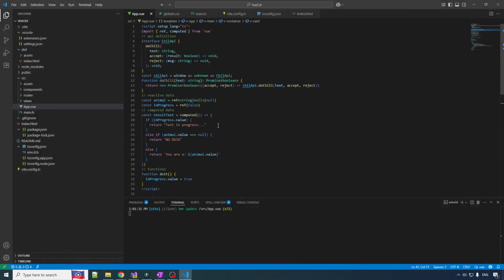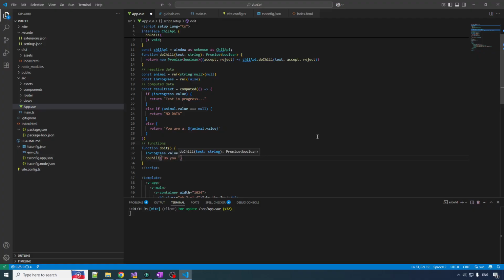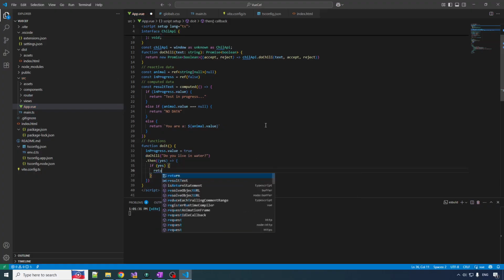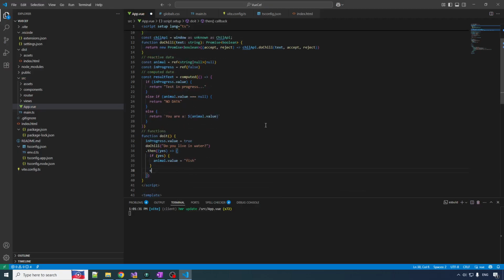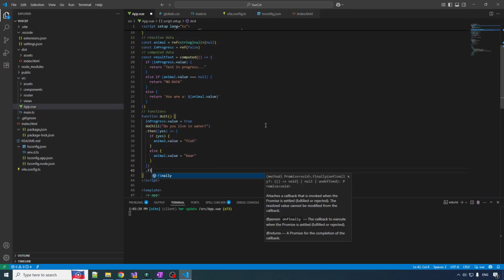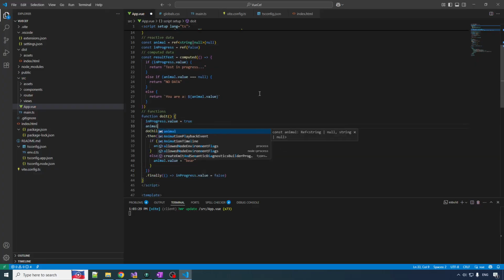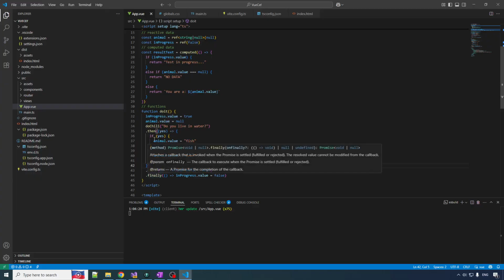All right, how do we do the decision tree? Well, it's pretty simple, right? Do chili, do you live in water? Then, if yes, return animal.value is equal to fish. Else, is equal to bear. Finally, probably want to reset animal in case it was already set. If we catch an error. All right, so this is a decision tree of just one question, just to get us started.